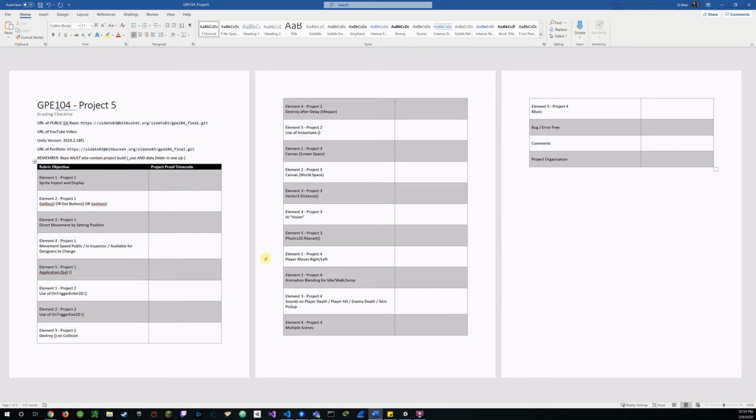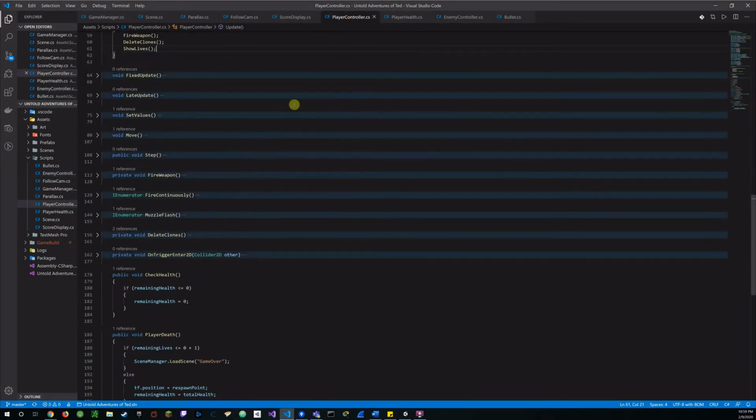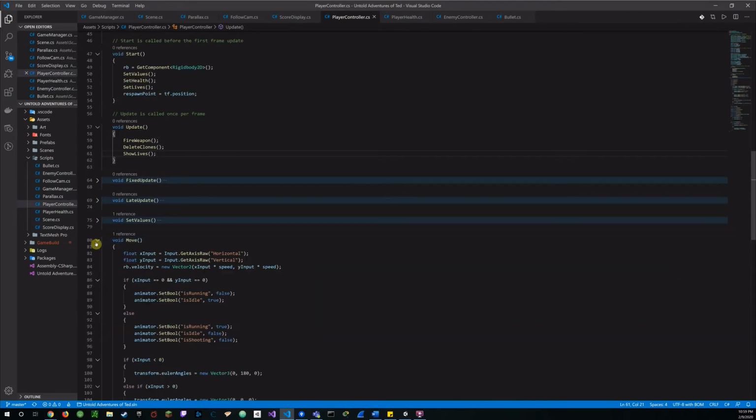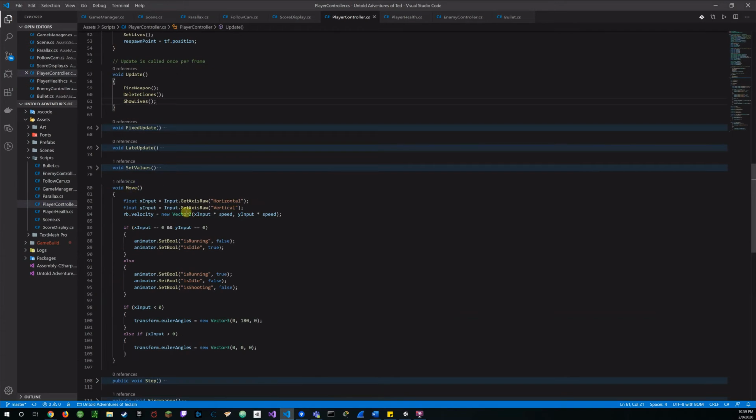Physics 2D raycast, I also did not get to. Player moves right and left. Again for move. You see horizontal and vertical input for left and right movement, and I will show that in the game in a minute.